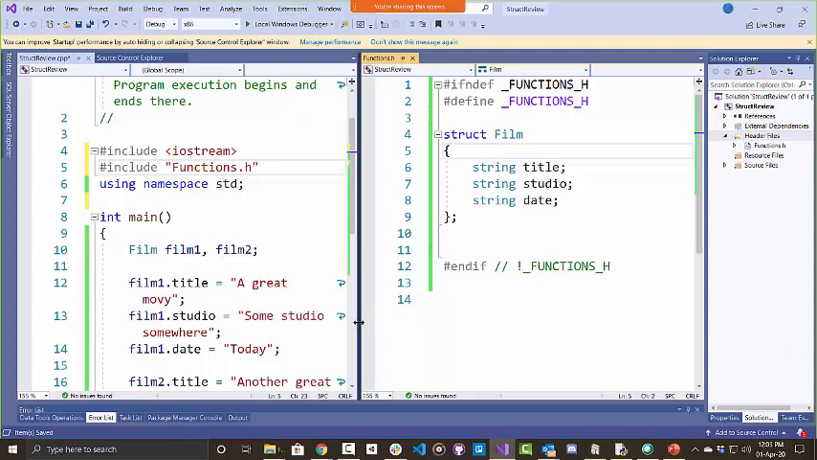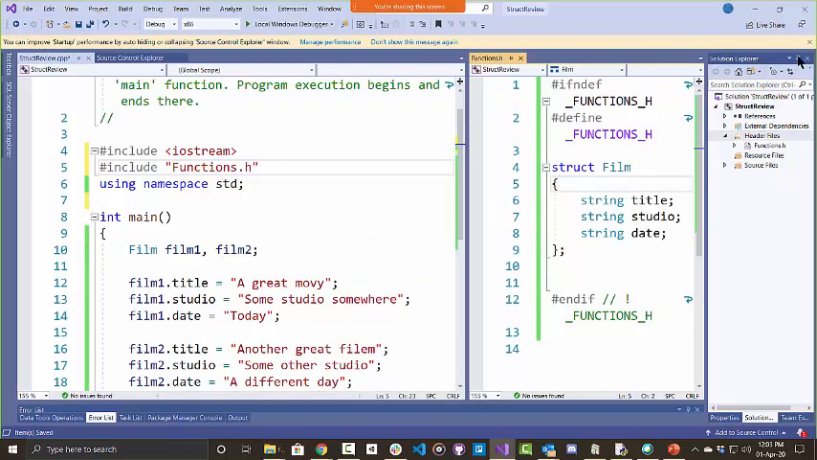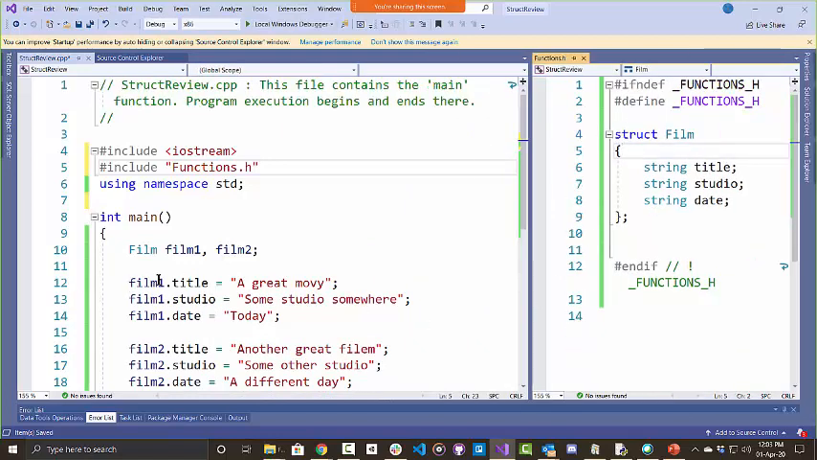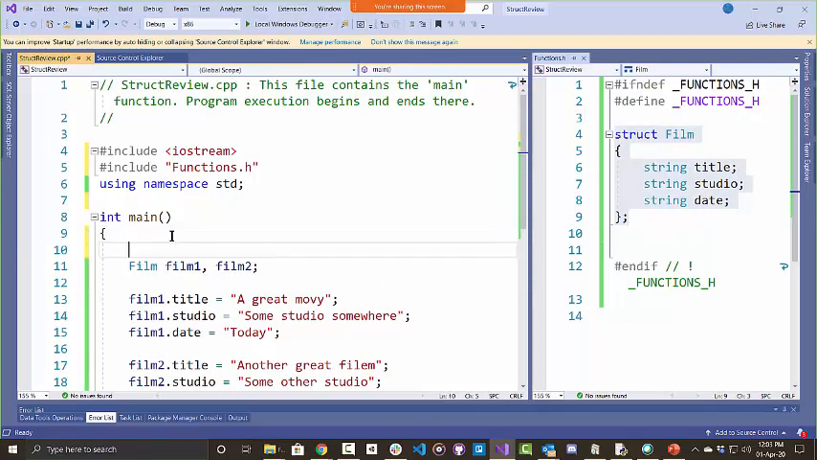Basically what's happening is, film one is our variable. This is a structure. It's not a variable. It's just this type that we create. And we declare film one of type film. It'd be kind of like if I declared a number, right, int num. What's the type of num? What's the type of film one?